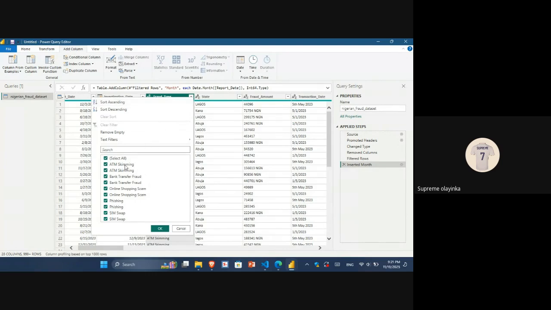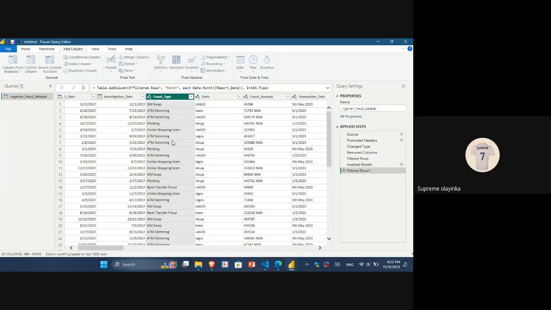In this case, you can't see anything that's different between the spellings, so I'm guessing it is trailing spaces. What's the meaning of trailing spaces? Maybe this ATM skimming is supposed to be ATM skimming, but there is a space after this one and maybe no space after this one. So how do we solve this type of problem?